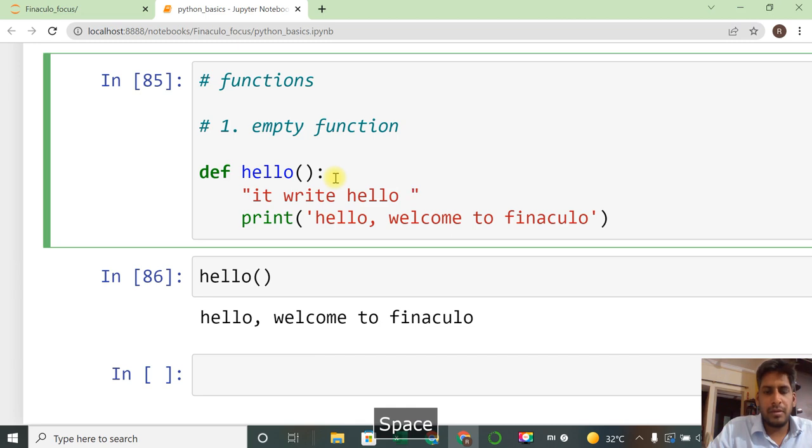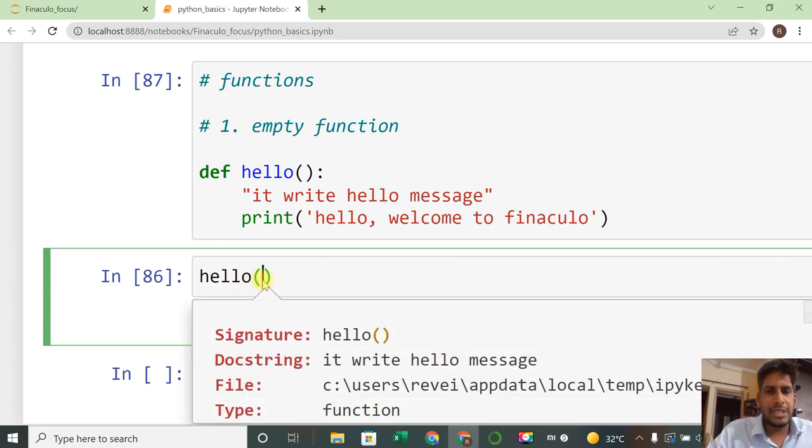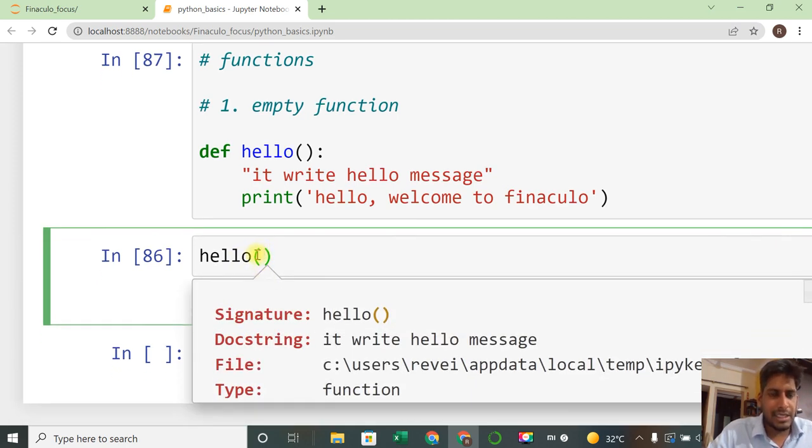hello message. Now if I execute, and check after calling that function, if I use Shift+Tab within that bracket, it says hello message. This video will be a bit lengthy because there are so many things I need to cover, so be patient and go one by one. That's the one thing, the hello function.